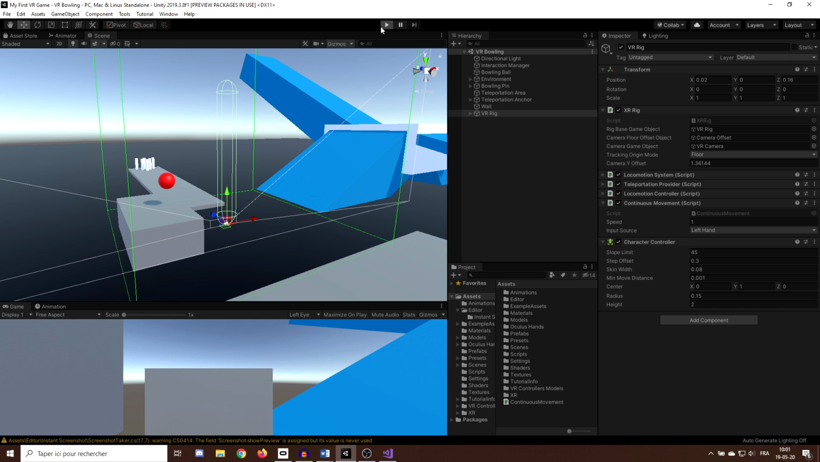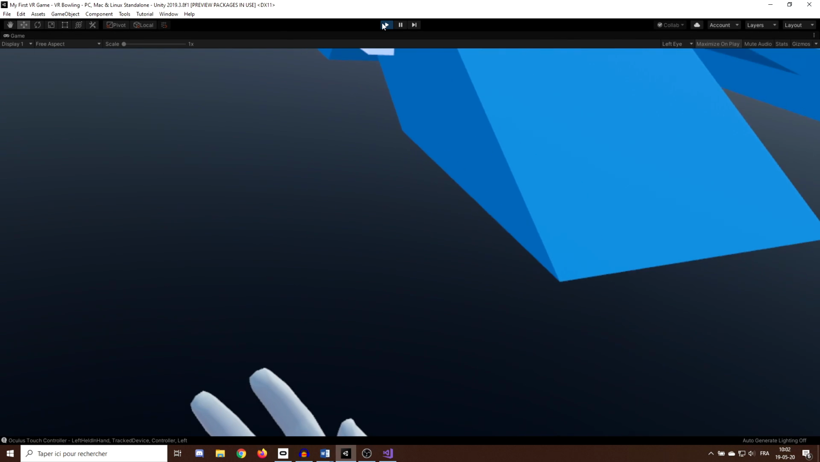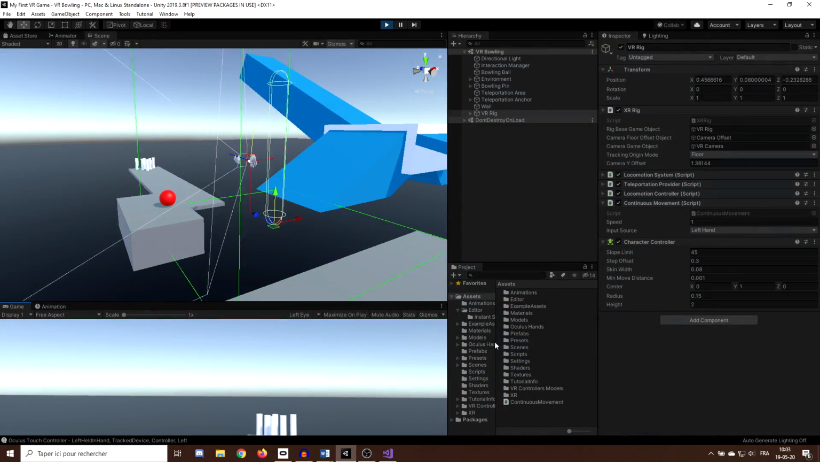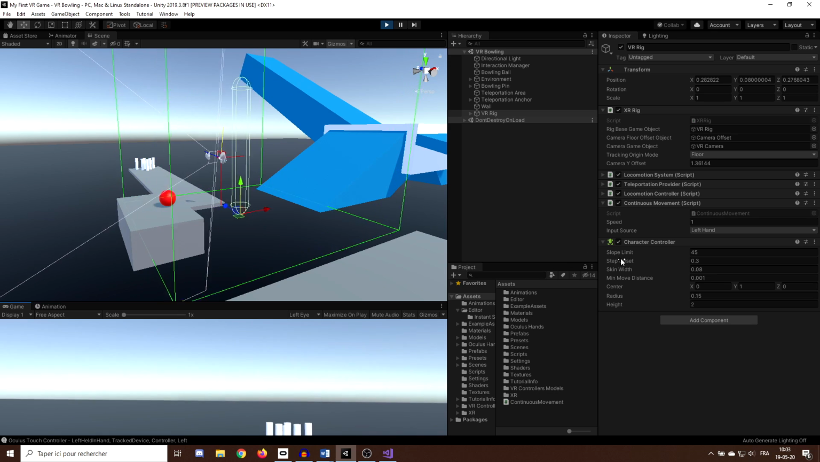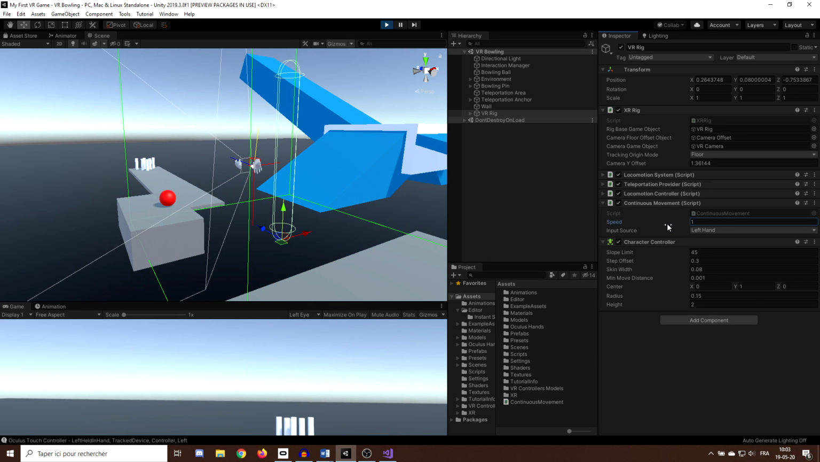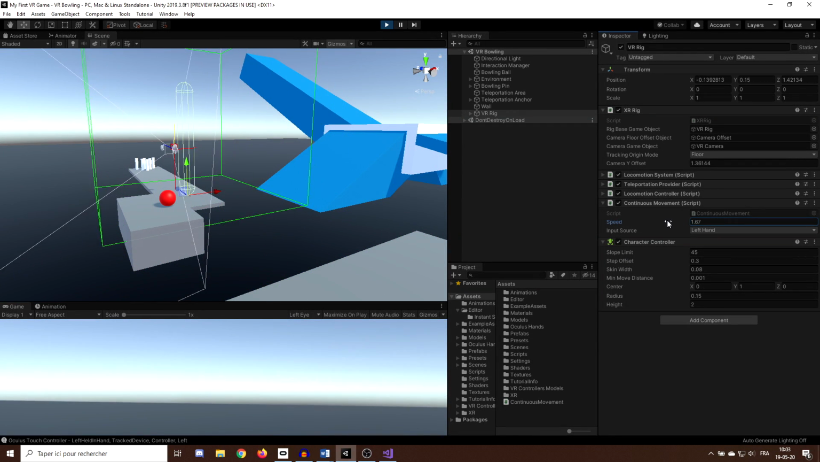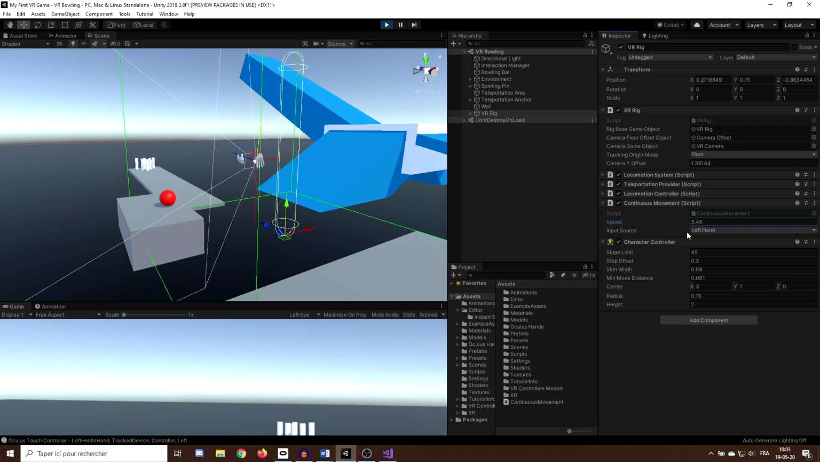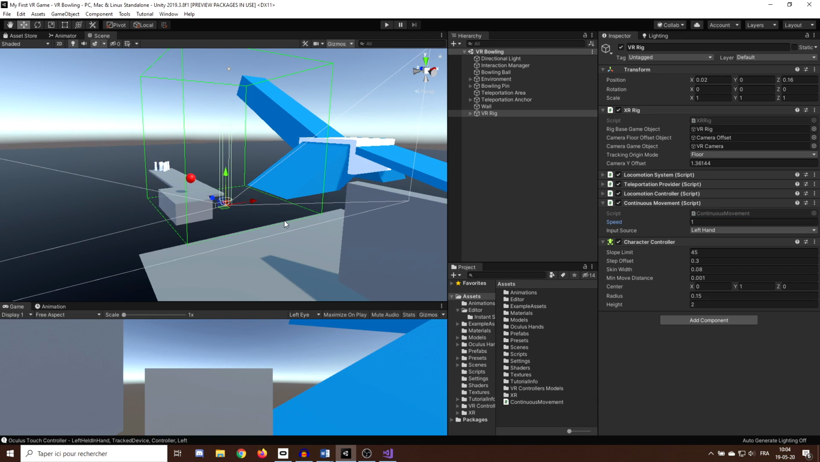Okay, so if I press on play, you can see that I'm able to move using my left joystick. Awesome. And if we go in the inspector and increase the speed, you can see that I'm able to move faster. But there is a little issue. Right now, we are always moving in the same direction and not the direction our headset is facing. So let's fix this. Back to our script.